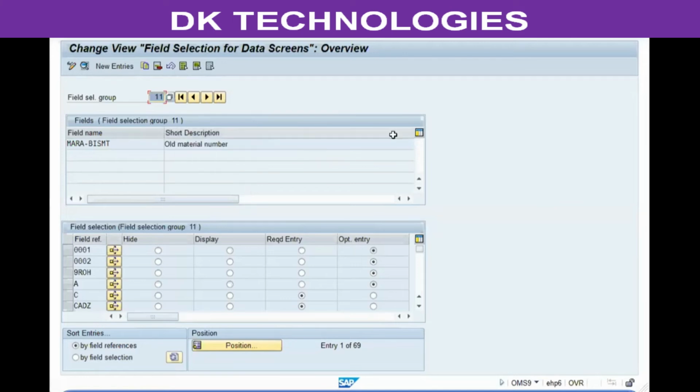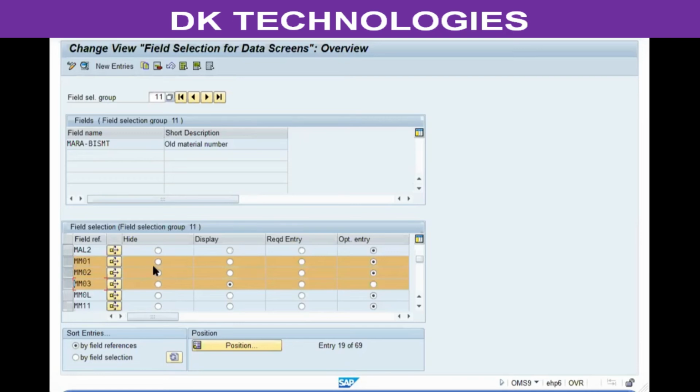Now, old material number, we have specified that it is not required for any material. So that means, irrespective of the material type, username, transaction code, or even industry sector, the field should not be visible. So that means the field selection has to be carried out based on the transaction code. So these are the field references, the criteria which are already defined in this standard system. Our transaction codes are MM01, 02, and 03. So go to those transaction codes and select the option hide to indicate that this field is going to be hidden for these transaction codes.